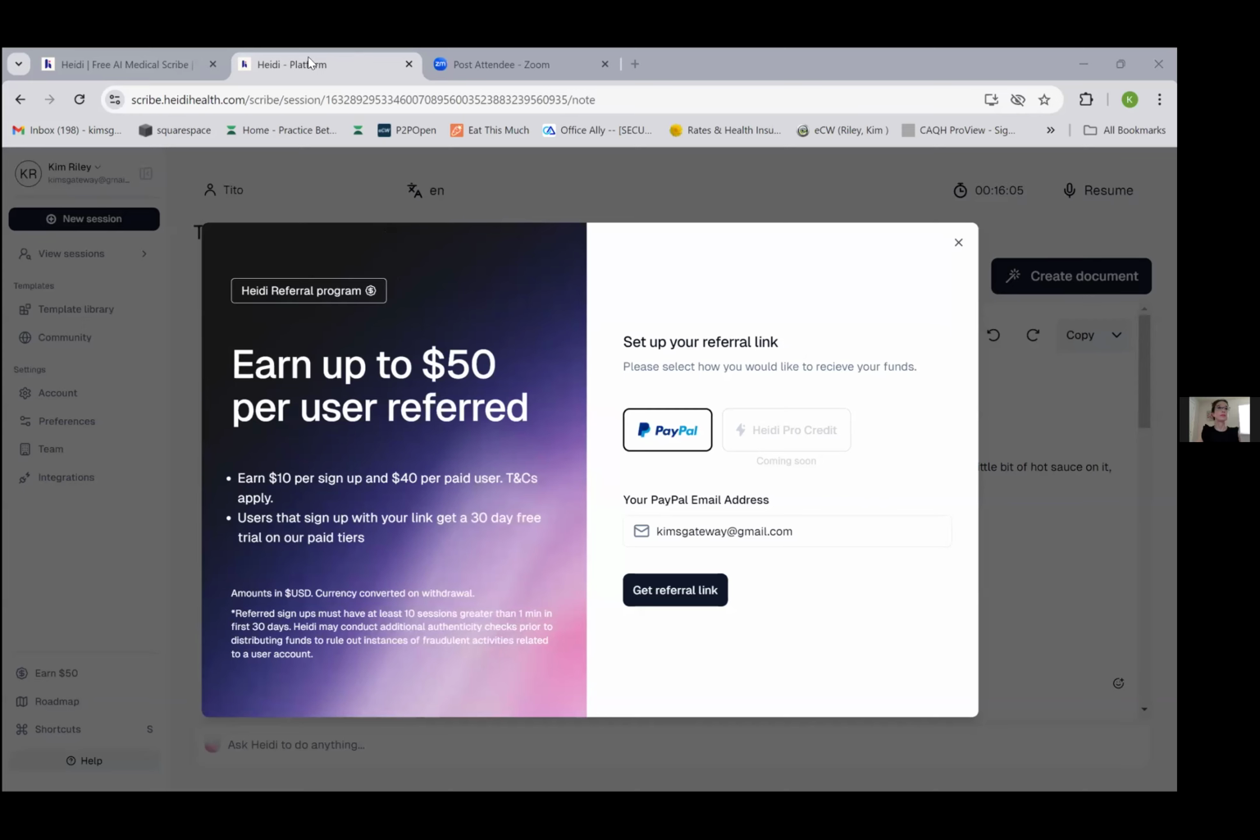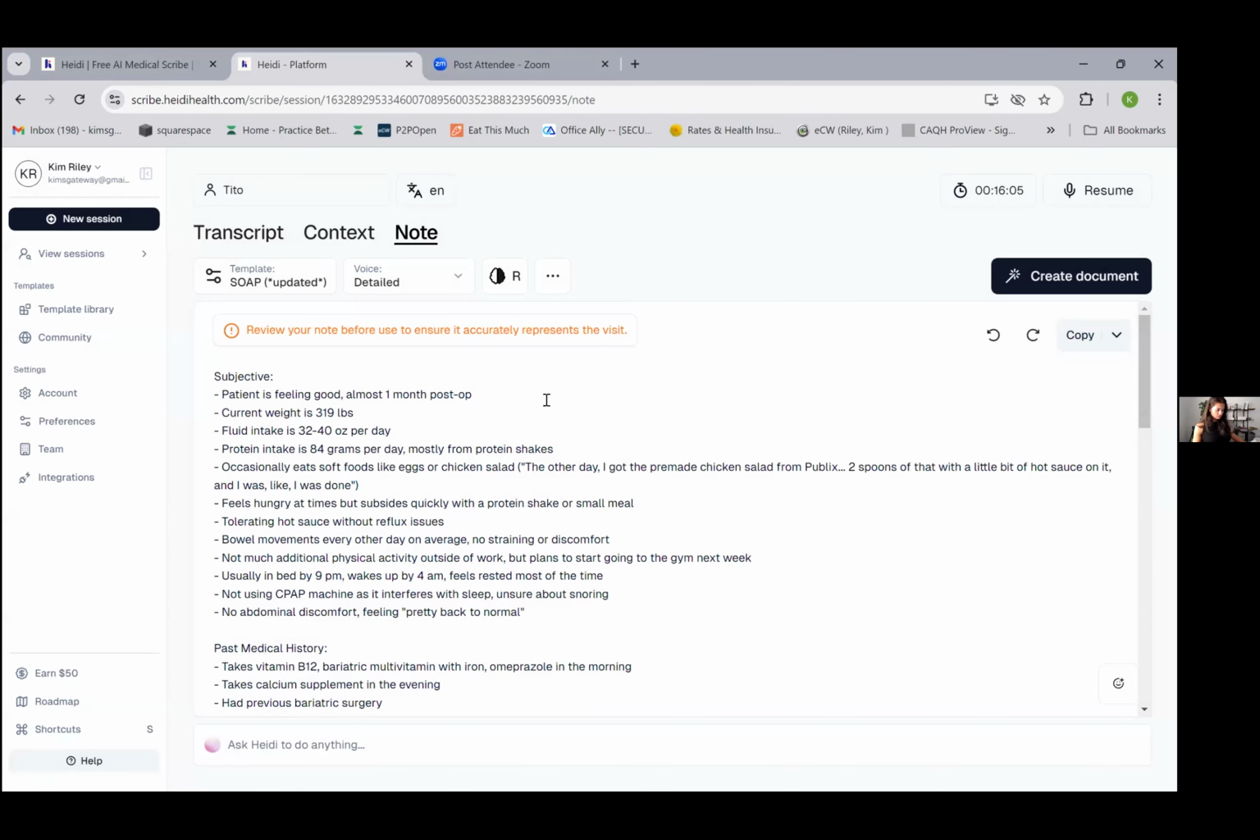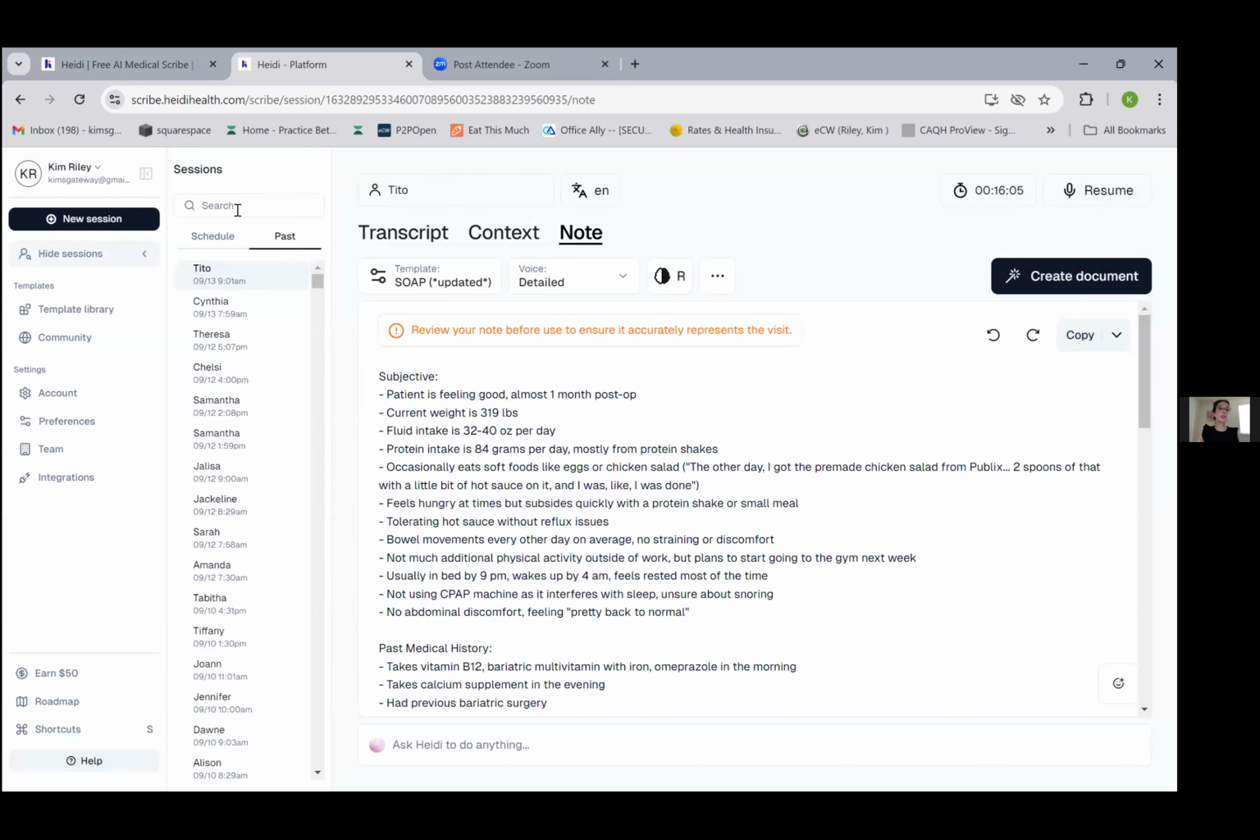where is it? The templates, hold on, let me see here. Whoops. Can you see my screen? Yep.